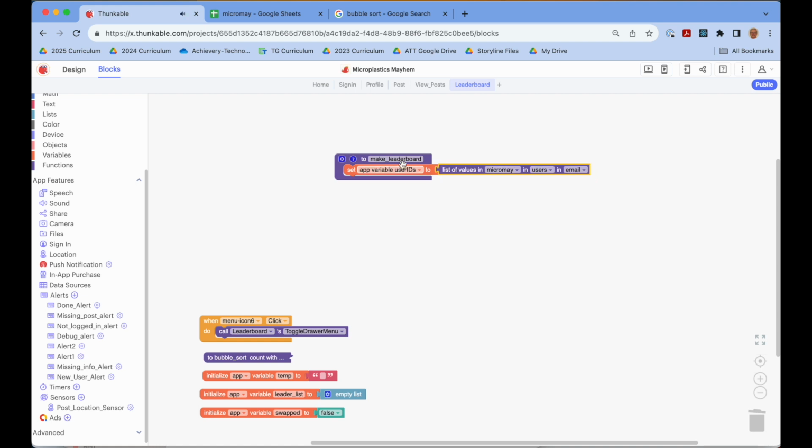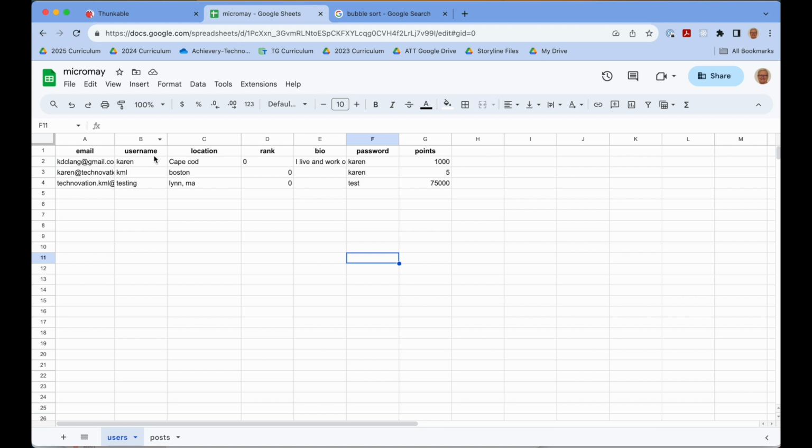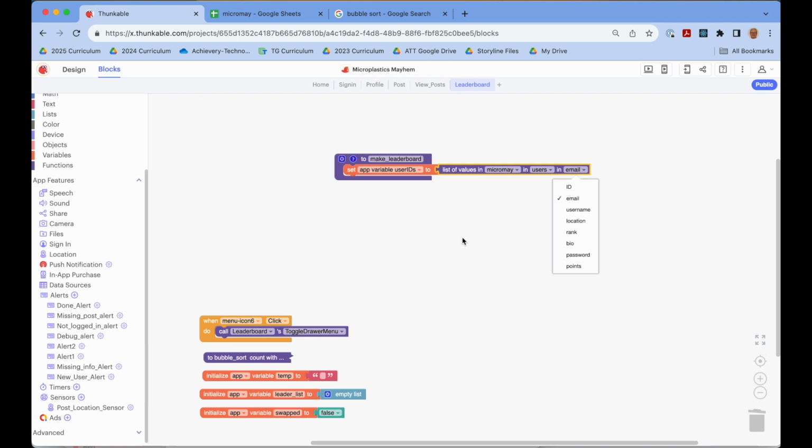Once you've added a data source, it automatically is populated. So it knows that we have a data source called microplastics, which is our Google Sheet. And then it also knows we have those 2 different sheets within it. And we want to grab the users sheet and then all the different columns. So note that it's got this ID, email, username, location, rank, bio, password, and points. Remember, those are all of our columns, right? Same ones. So Thunkable knows to grab all the different columns, and note this ID is thrown in here.